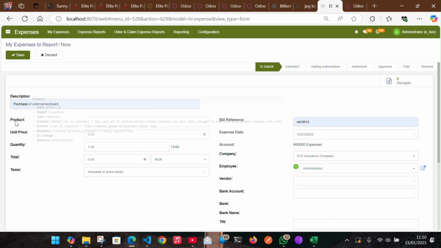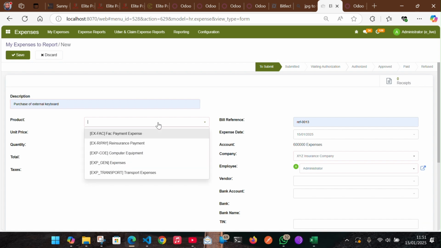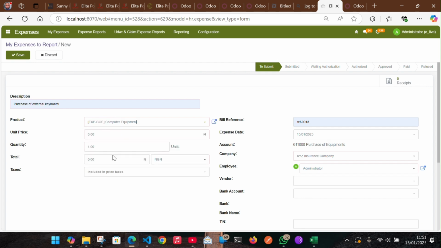On the product field, we're going to select the appropriate product for this type of expense. Normally, we would have received this expense chart of account from your company, Bitlet Technologies, which would have configured it for you as a user to just select the correct product for these expenses. Expenses such as external keyboard will be linked to computer equipment products, depending on how the company's chart of account is configured.